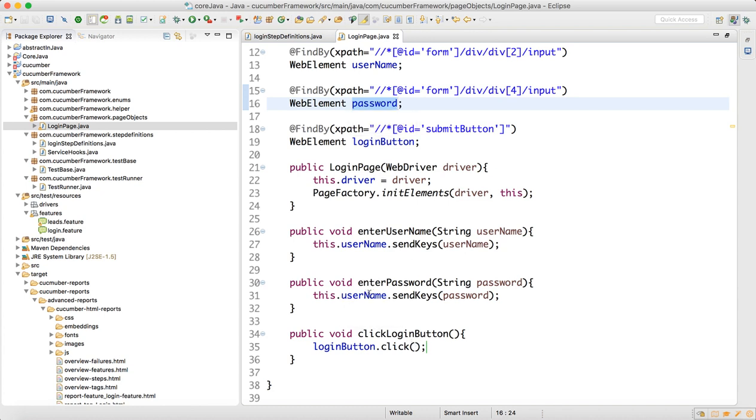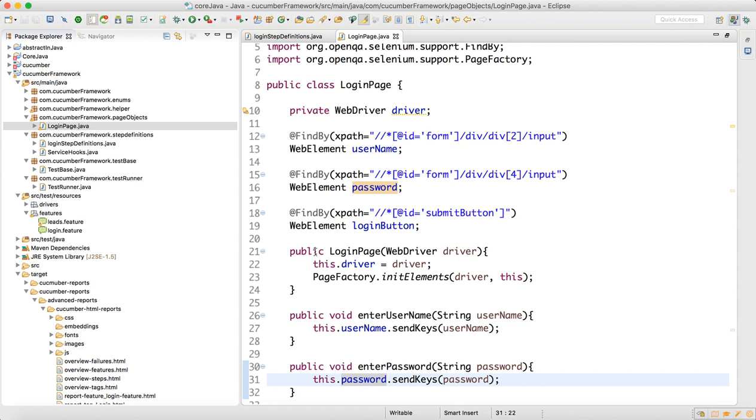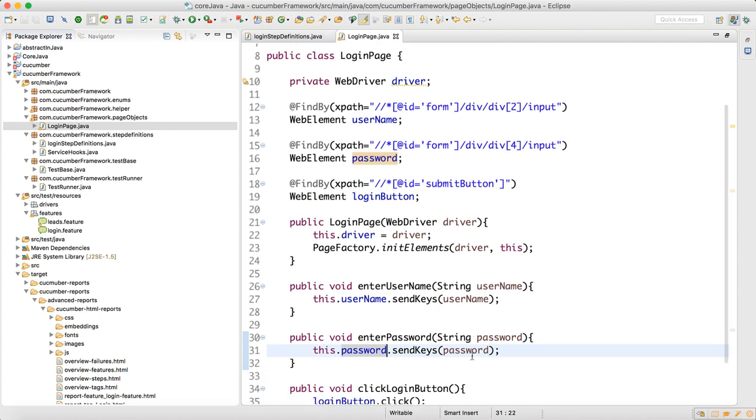Here we can write a password, right? So this method will enter the username, enter the password, and click on the sign in button. Now one more thing we need to understand. Since this is the login page, whenever we call this login page class, we are going to perform certain actions on the UI: enter the username, enter the password, and click on sign in.